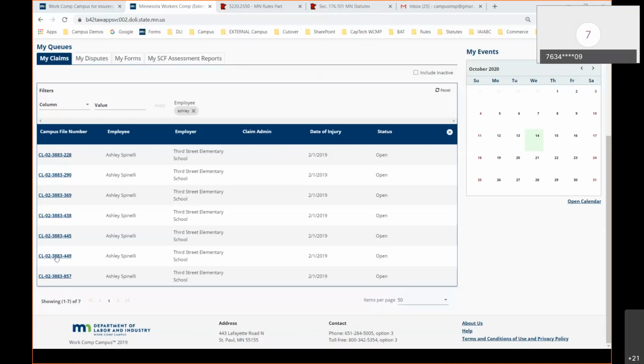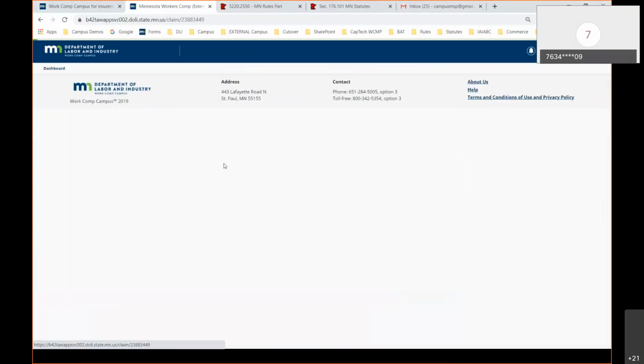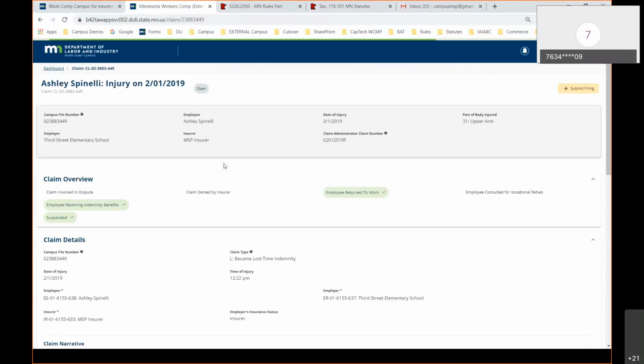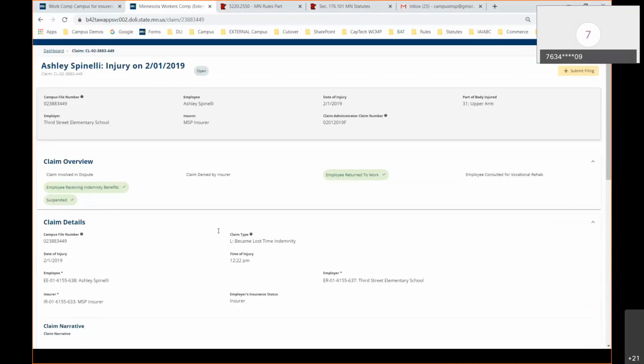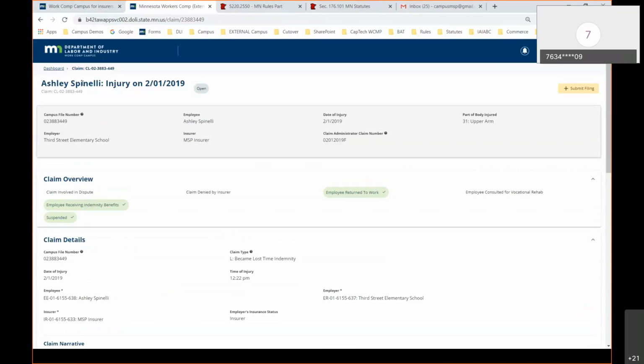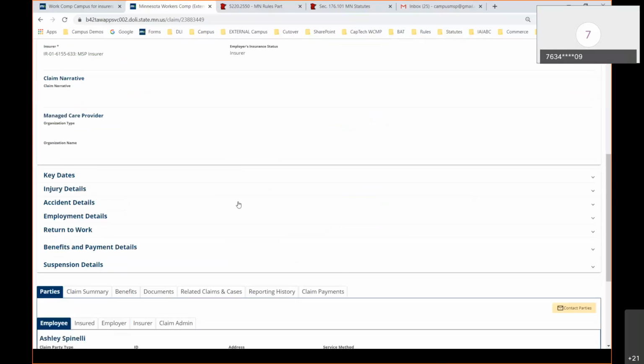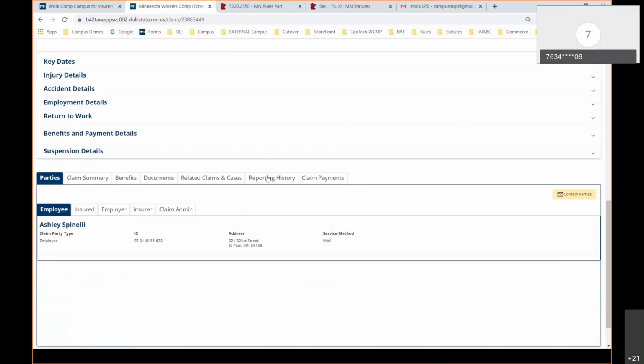So I am going to go into a claim here, and I'm going into this claim as a claim admin. In this case, I'm using a scenario where I have filed already on this claim. I'm going to go down to my reporting history. Oh, sorry, that was a quick scroll. I should probably point out at the top here, you see the employee name, date of injury, and some of the other main claim information like the JCN and the dashboard of this particular claim, the claim details page.